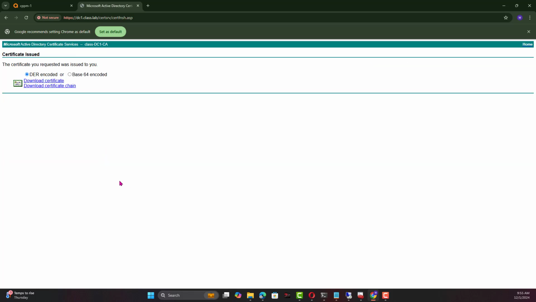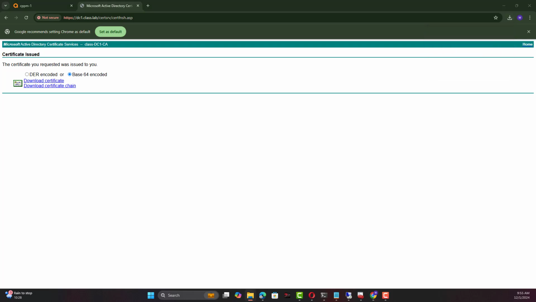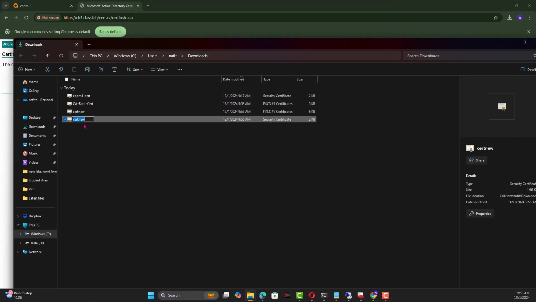Once you submit, you find the certificate listed. You can download that certificate, and we will download it as Base64. Now, we will talk in a different video about the certificate chain, but we will only need to look into the certificate. Here we are going to rename that certificate to a meaningful name. So basically, I would like to rename this one to indicate the usage for that specific certificate.